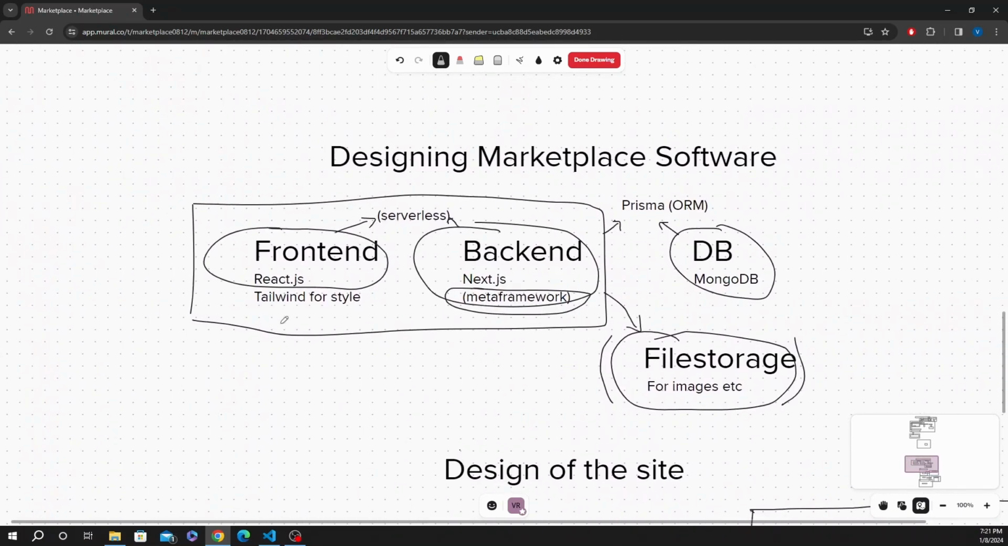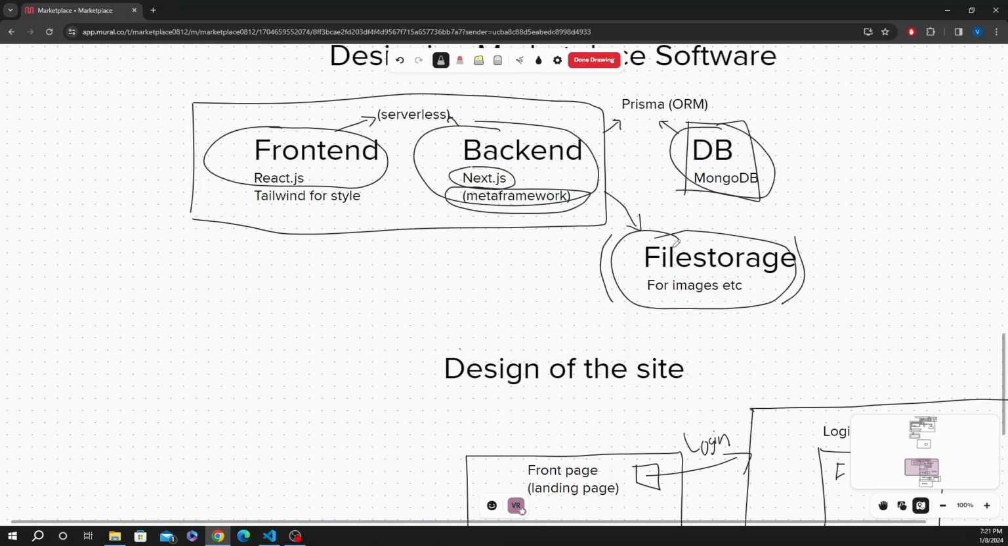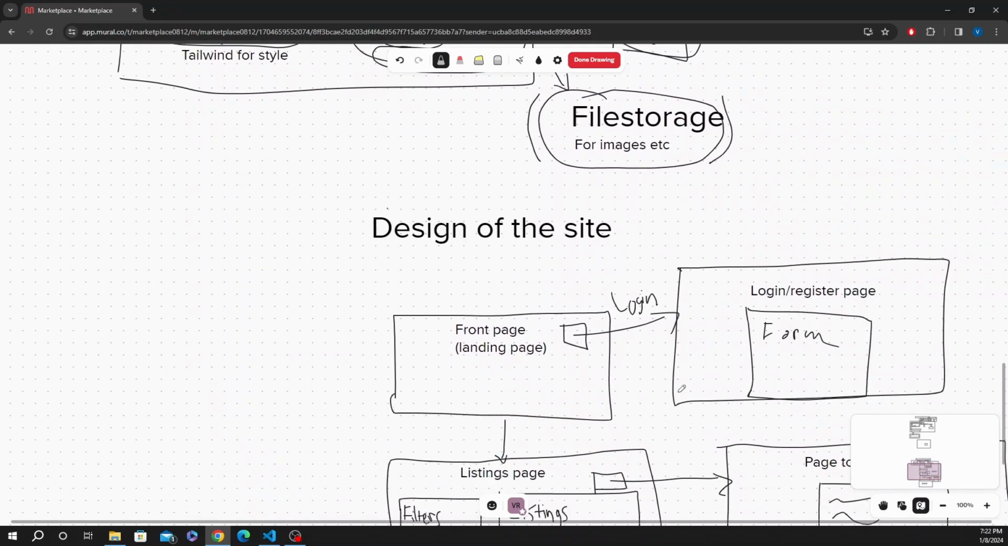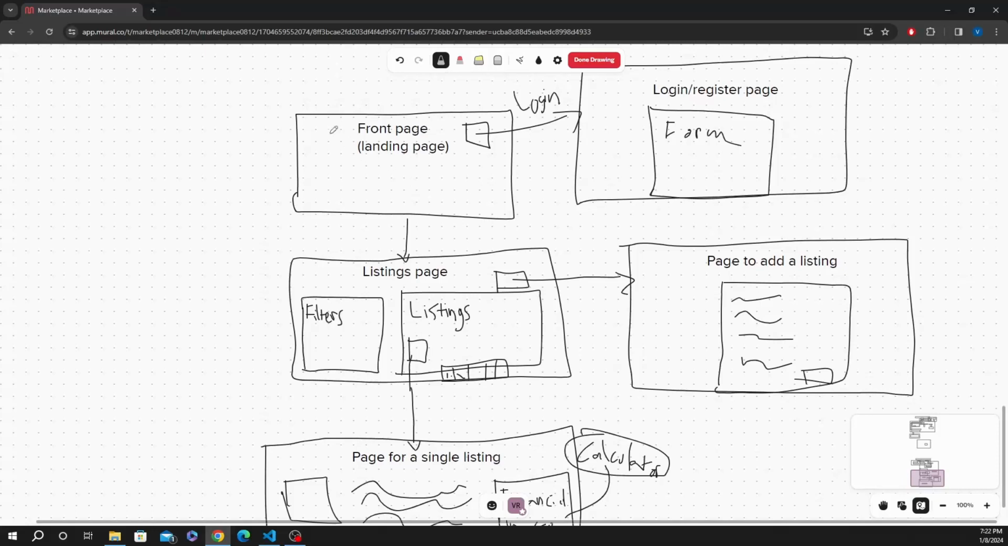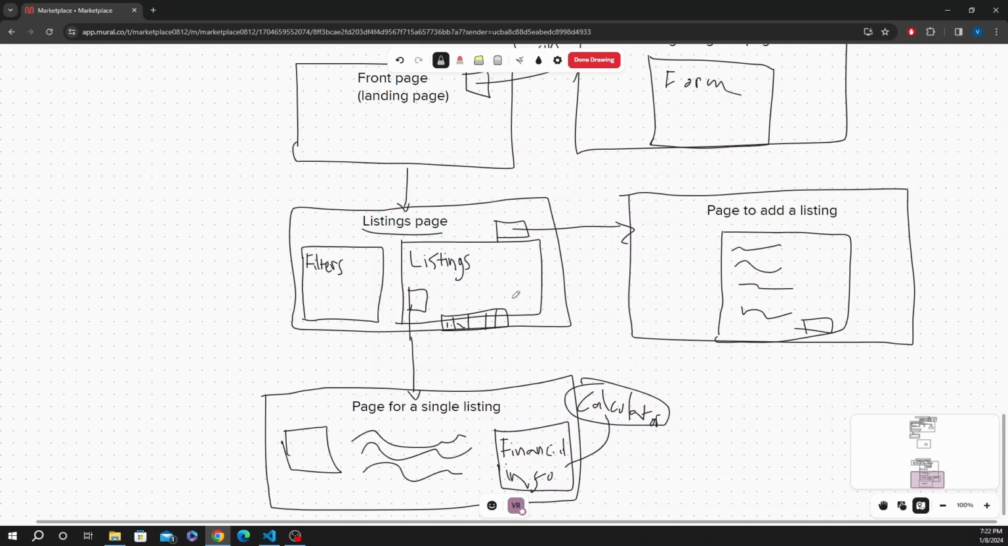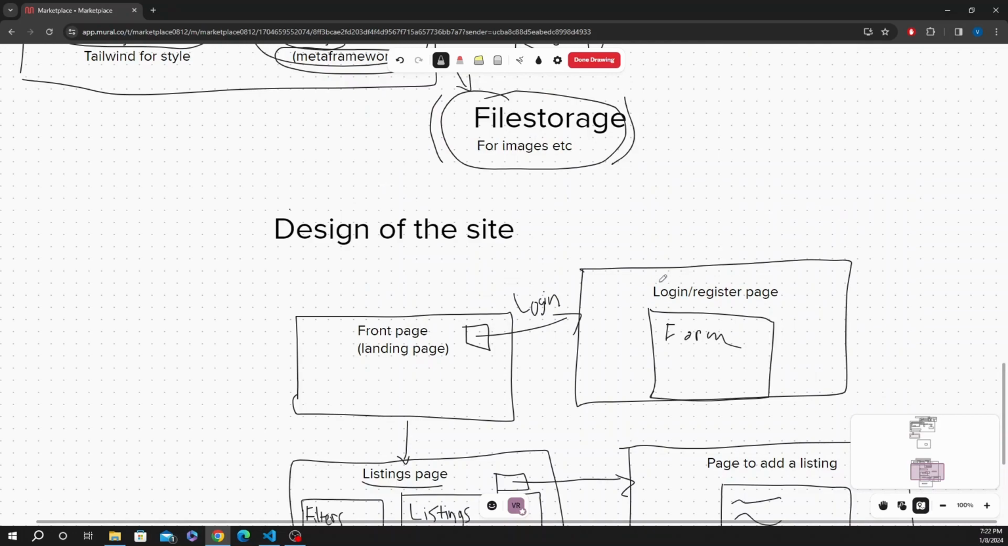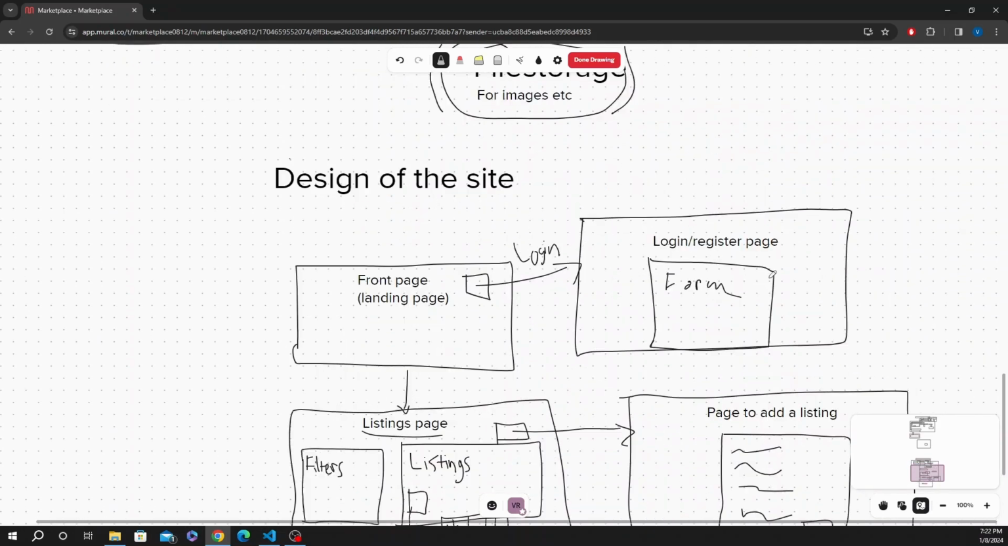So basically, guys, this is the design for the application. So front end with React and Tailwind, we're also going to be using Next.js, and we're going to be using MongoDB as the backend and a possible file storage. And then the design of the site is quite simple, to be honest. So there will be a front page, which is basically a landing page, and there will be the listings page, which is basically the most important page of the site. There will be a page for single listings for each individual listing, and then of course a page to add a listing and a page to log in or register onto the website.